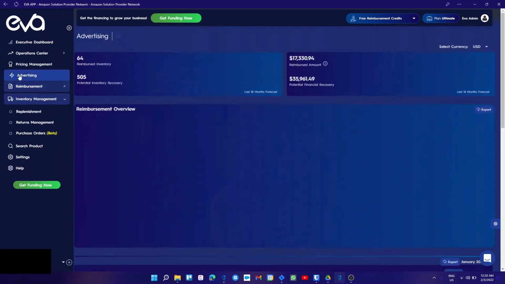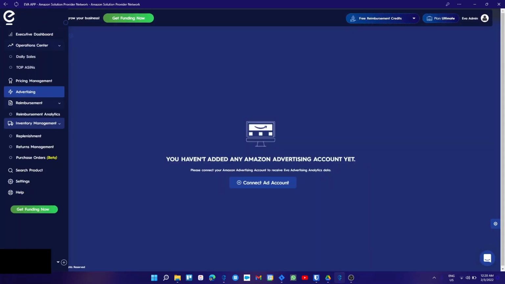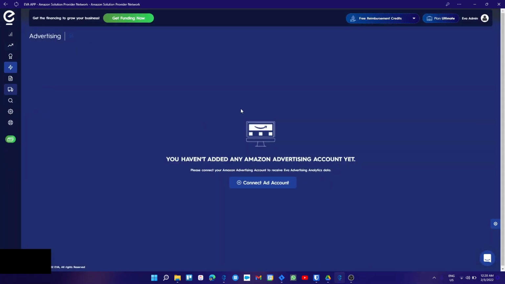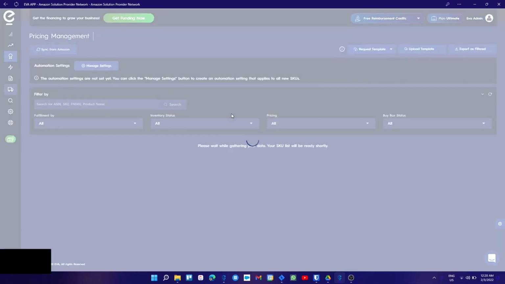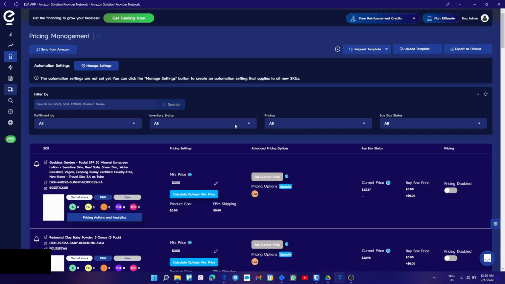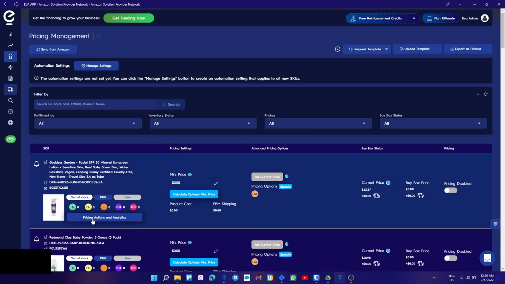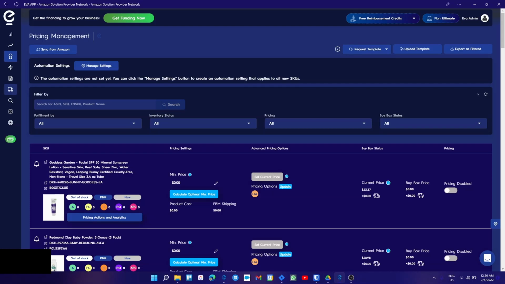Moving on to the advertising section, this will allow you to see the same advertising analytics that you will get from the Amazon Seller Central, with the added bonus of adding your advertising costs to your profit analytics. We can see an example by clicking on an SKU, filtering it, and then going to the pricing actions. But before I go there, let me explain the pricing management section.